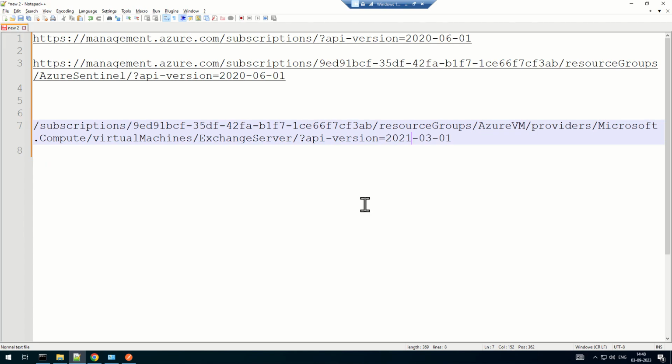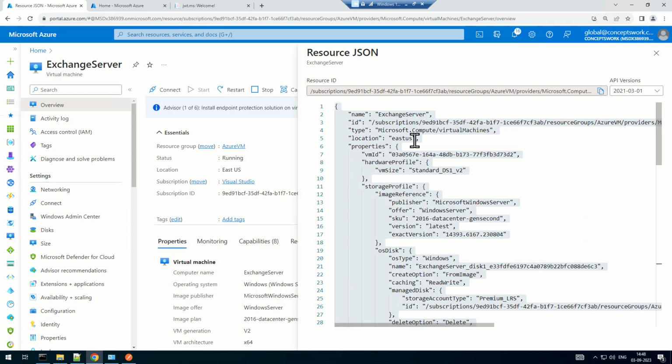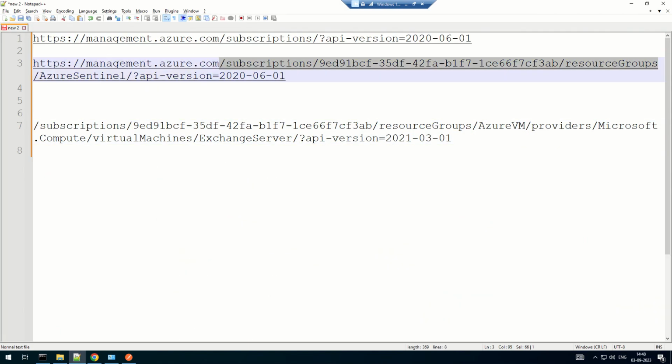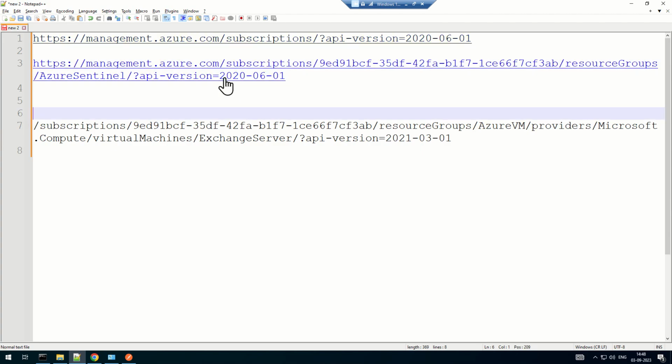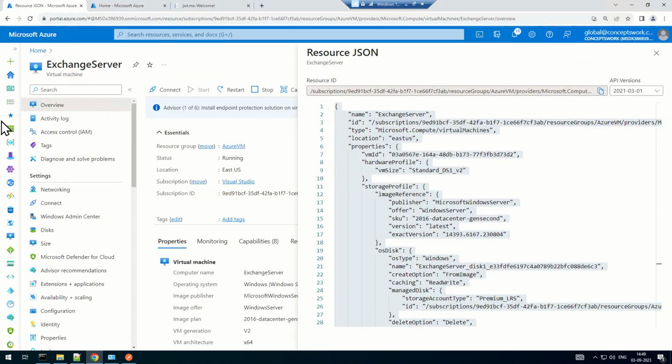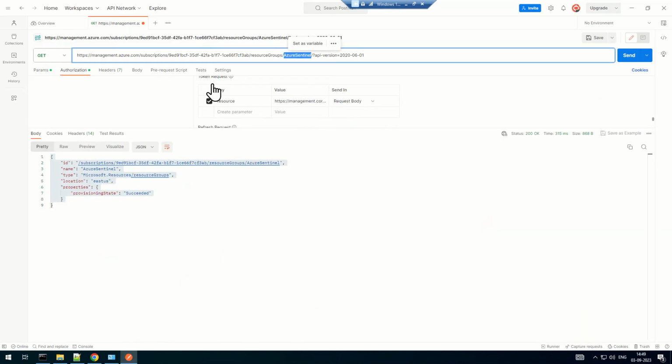So I'm going to remove this as well. So it's API version 2021-03-01. And then again, the last piece, which is https://management.azure.com. Okay. So I'll paste this value here. Perfect. Now I'm going to copy this and I'll again go back to my Postman.